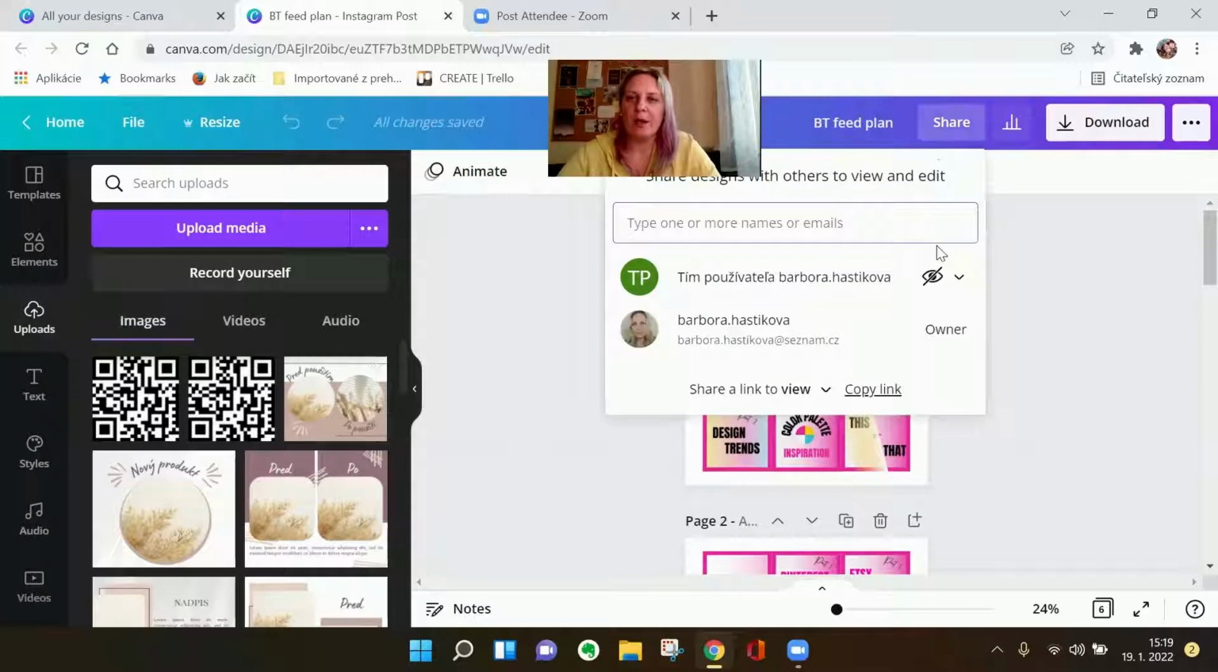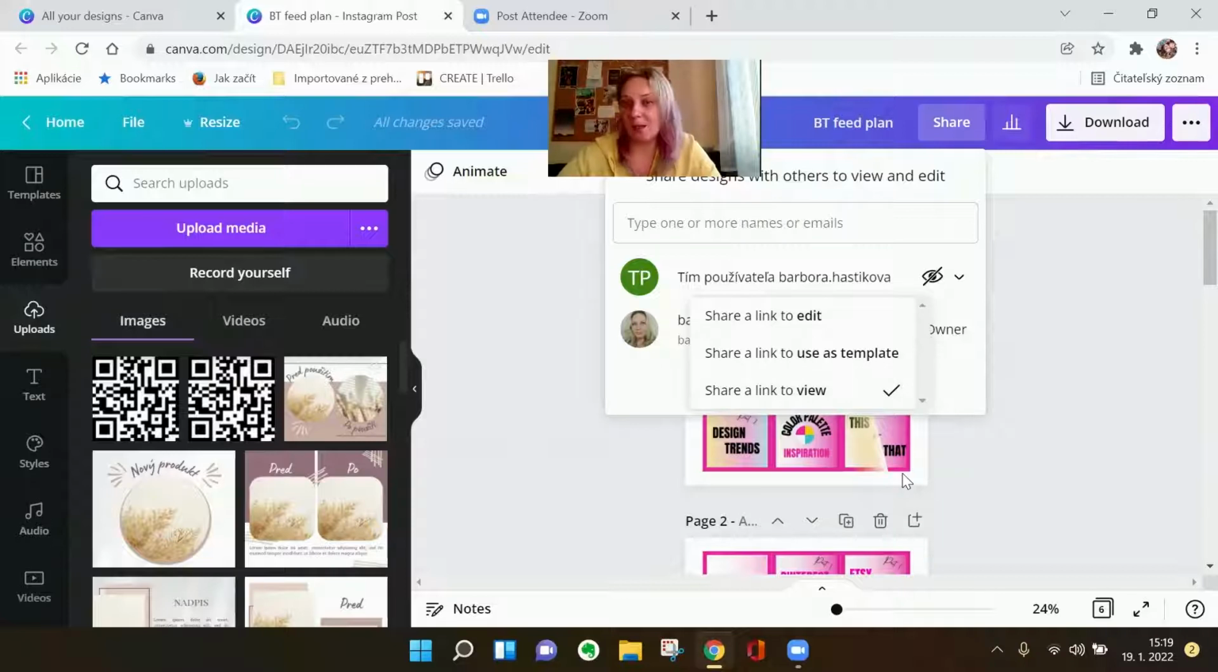Okay, with this share, always be careful which link you send to people, because as I mentioned, when you share a link to edit and people click on it and go into a design, they can edit anything, so they can delete it, for example, by mistake. So usually what people use is a share link to view, and a template link when you want someone to use your design, but you don't want them to change or edit the original of the design.